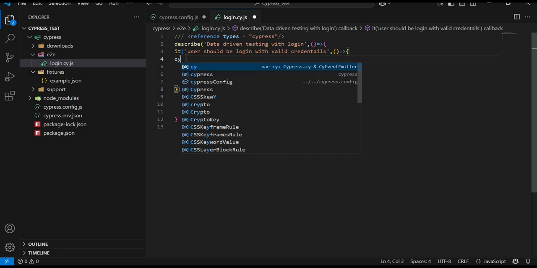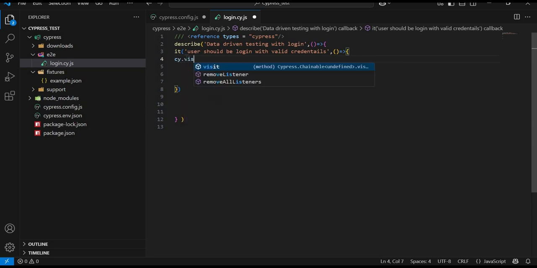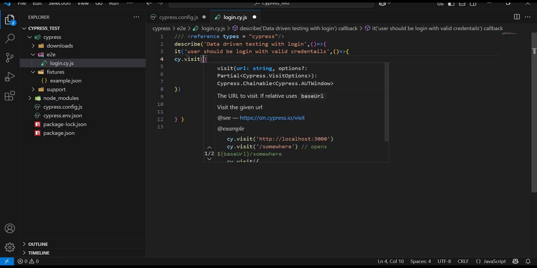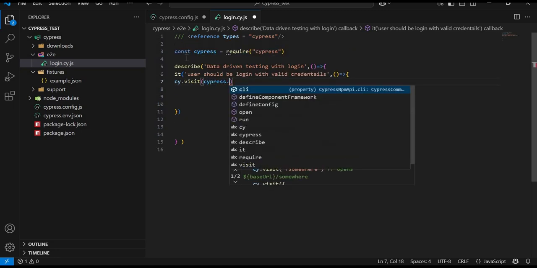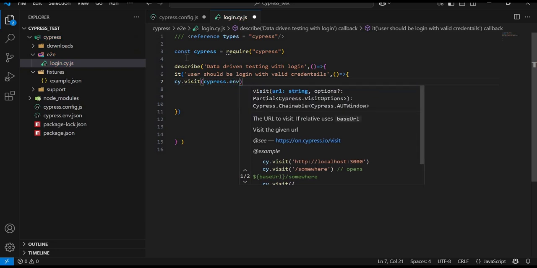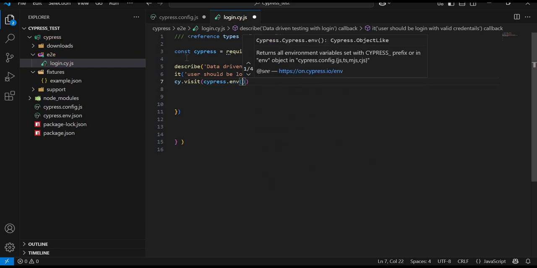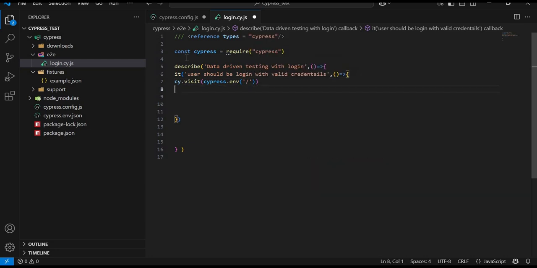First, navigate to the URL. So here we will use cy.visit, Cypress.env and then enter slash here for navigating to the URL.